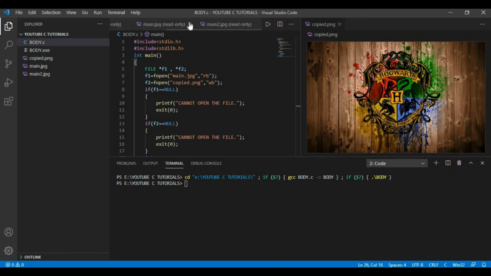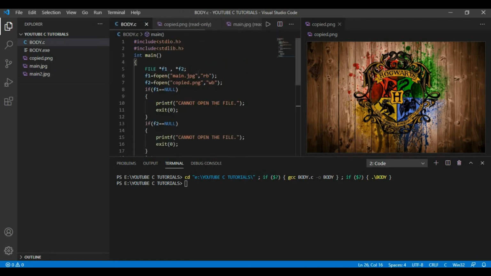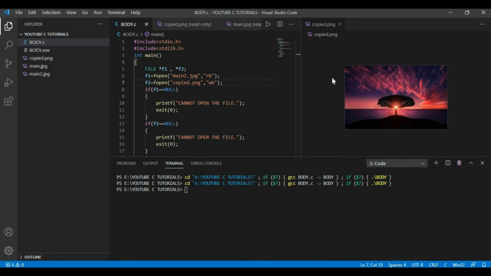We have another file whose name is main2.jpg, and it has another image. So now we will copy this image into this. We will just type here main2.jpg, which means now we are opening main2.jpg in read mode. We will write it to this copy.png. So we will just open it, and boom, as you can see, it has now been copied to copy.png.